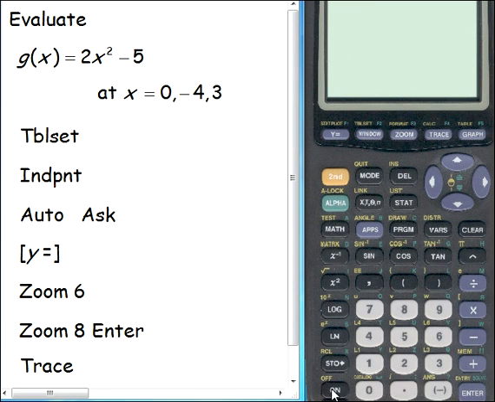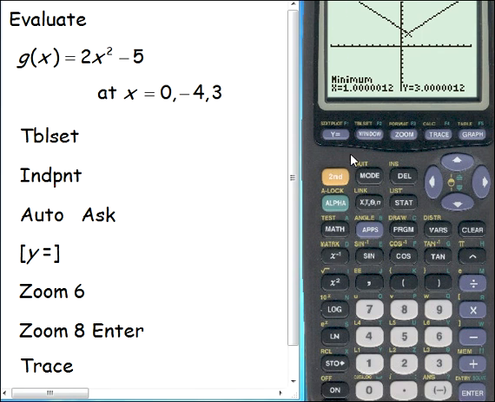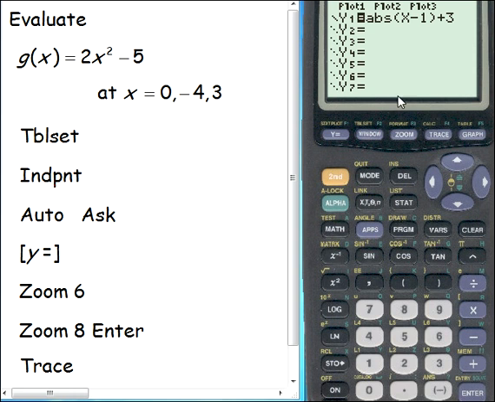All right, let's turn the calculator on. In all 3 ways, we're going to have to use the y equal key. And so we'll start by clearing out what's in there and putting in there the function g of x as y1. And that's going to be 2x squared minus 5.